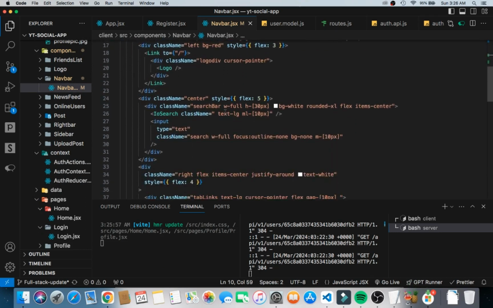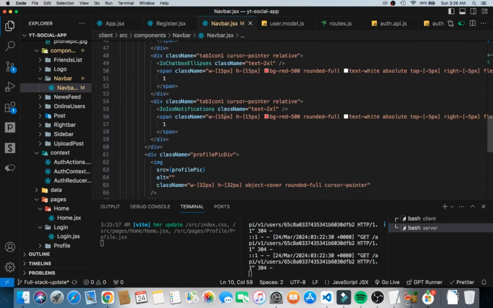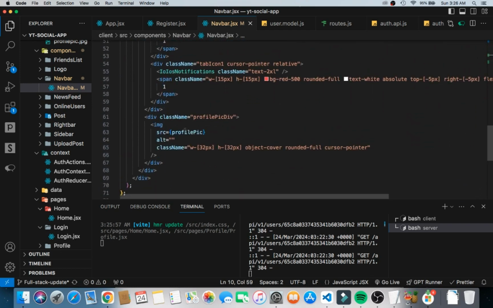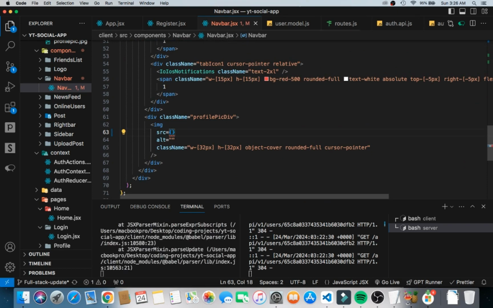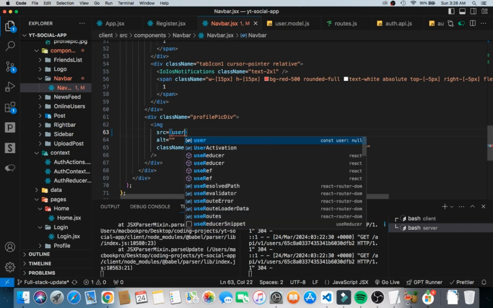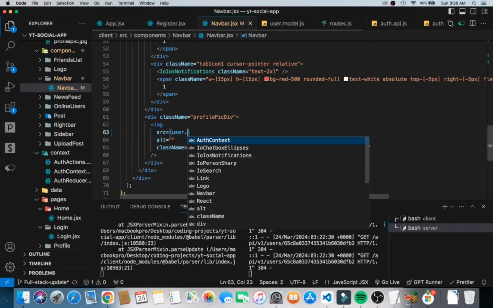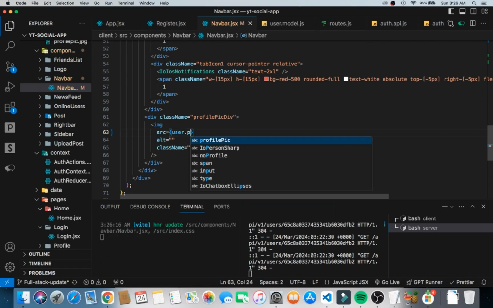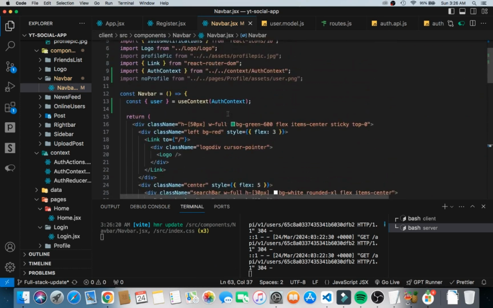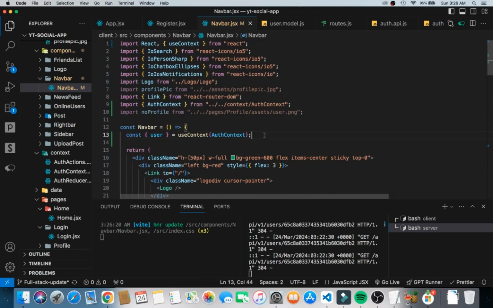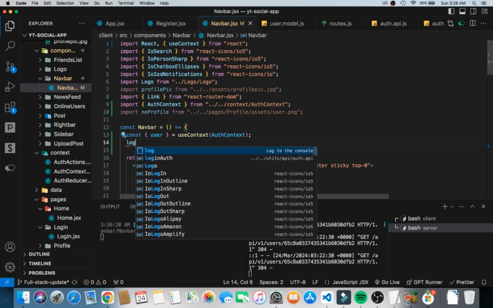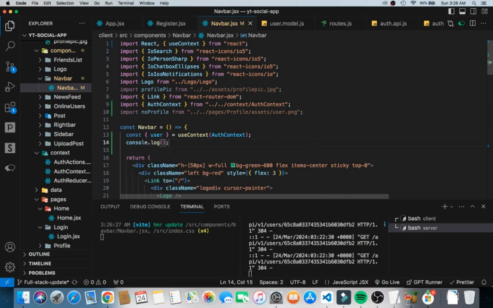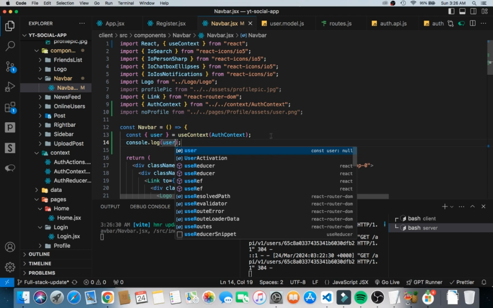So here, inside this profile picture, we can do some quick checks, right? We can say if the user.profilePicture, I think it was profile picture that we named it, right? If the user.profilePicture, let's console log the user. Let's console log the user.